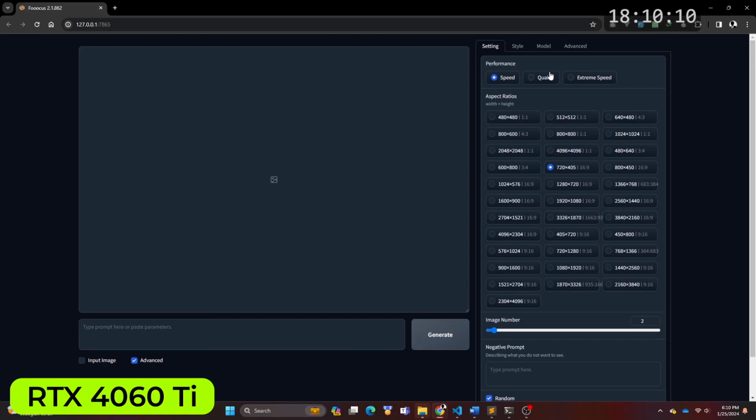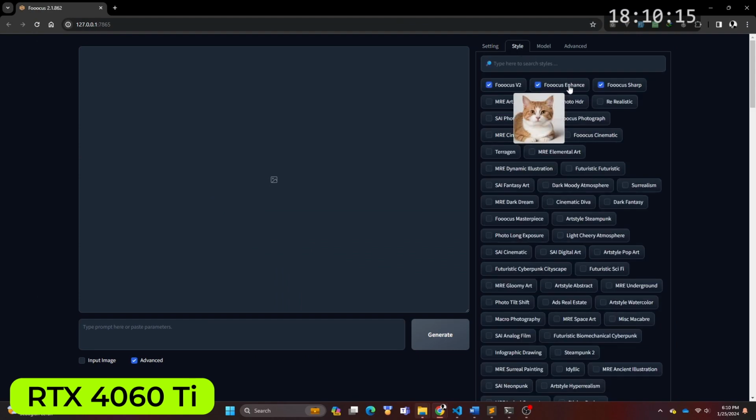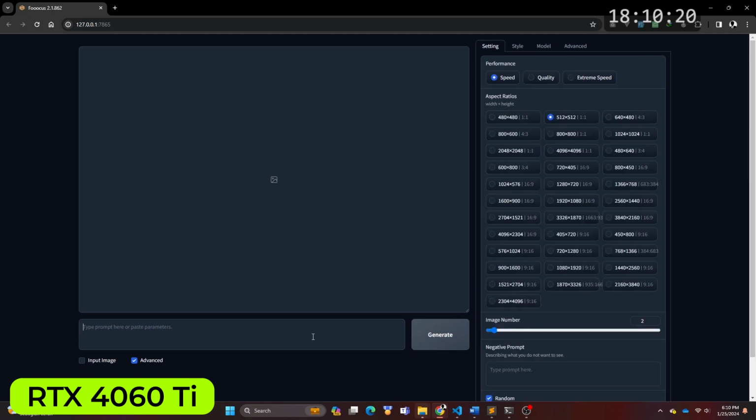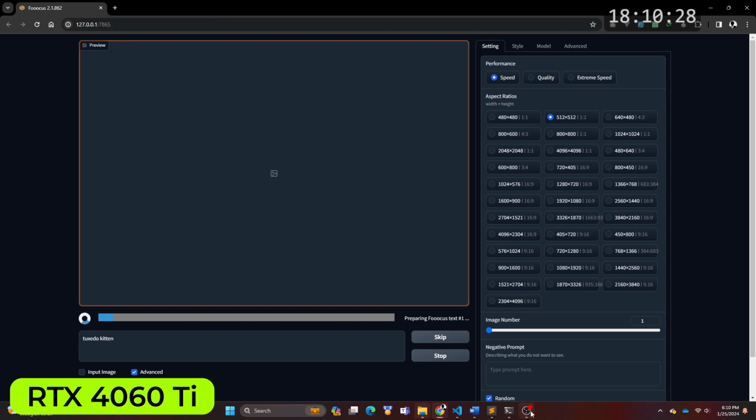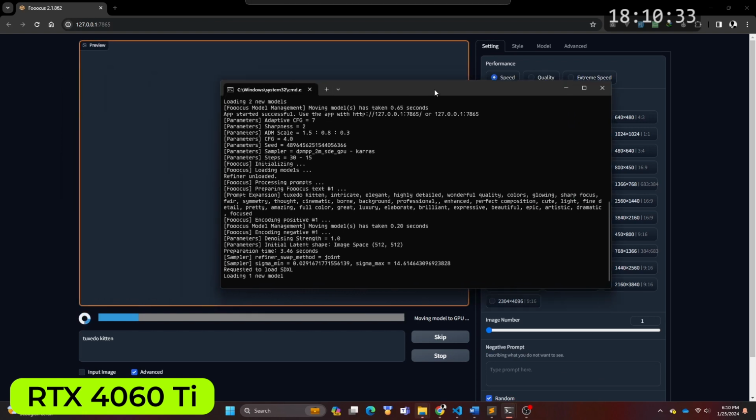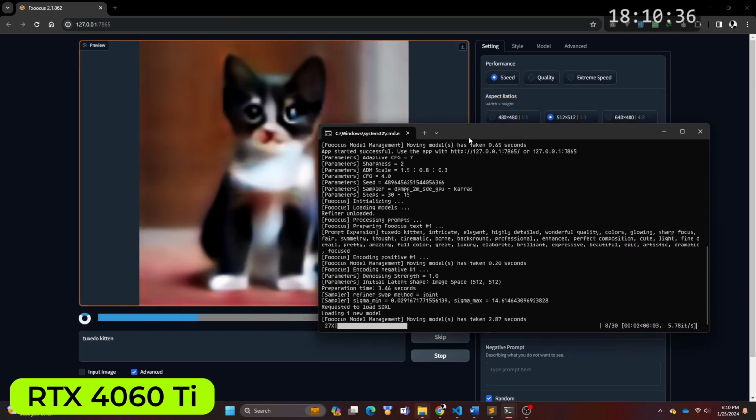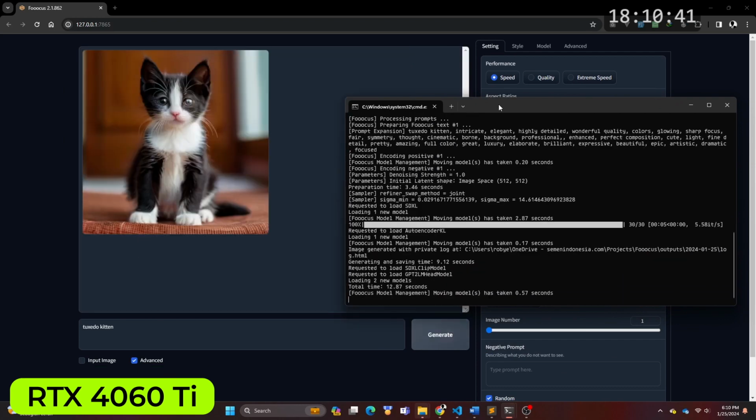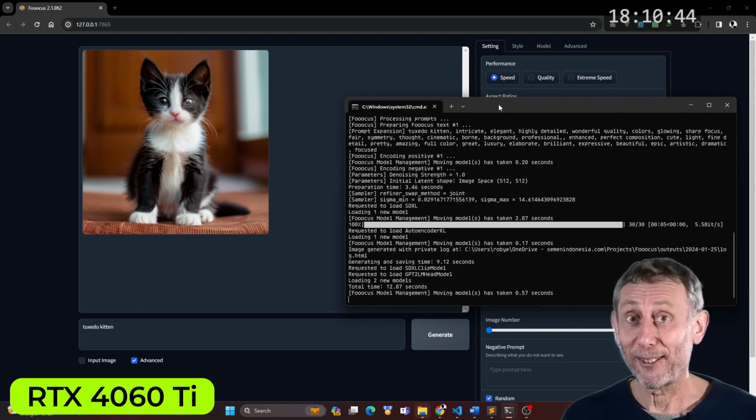Now, the RTX 4060 Ti. Wow! Generation time is only 5 seconds. Nice!